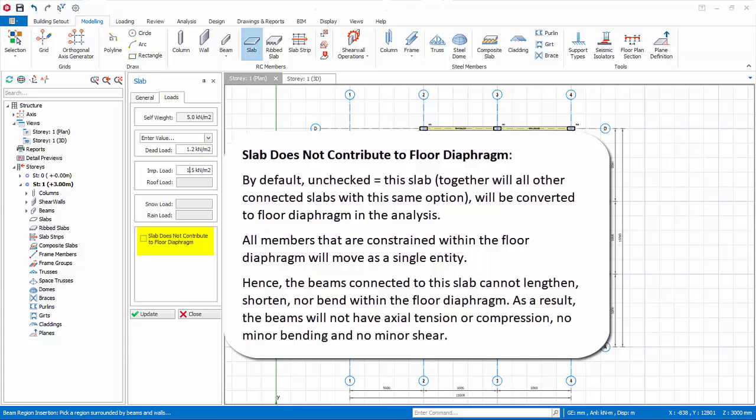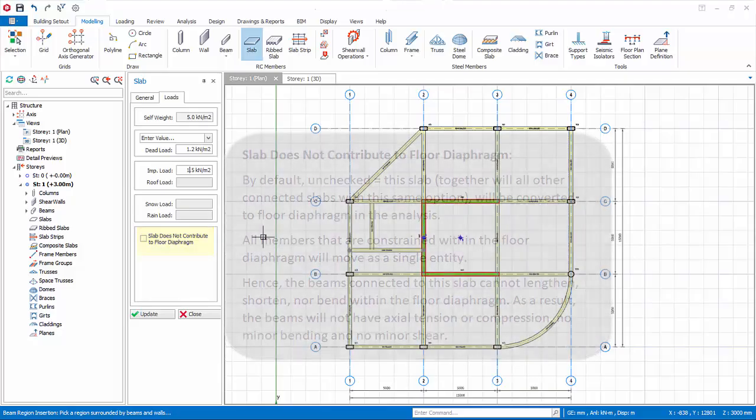Slab does not contribute to floor diaphragm. By default, this option is unchecked. This means this slab, together with all other connected slabs with this same option, will be converted to floor diaphragm in the analysis. All members that are constrained within the floor diaphragm will move and deflect as a single entity. Hence, the beams connected to this slab cannot lengthen, shorten, nor bend within the floor diaphragm. As a result, the beams will not have axial tension or compression, no minor bending, and no minor shear.